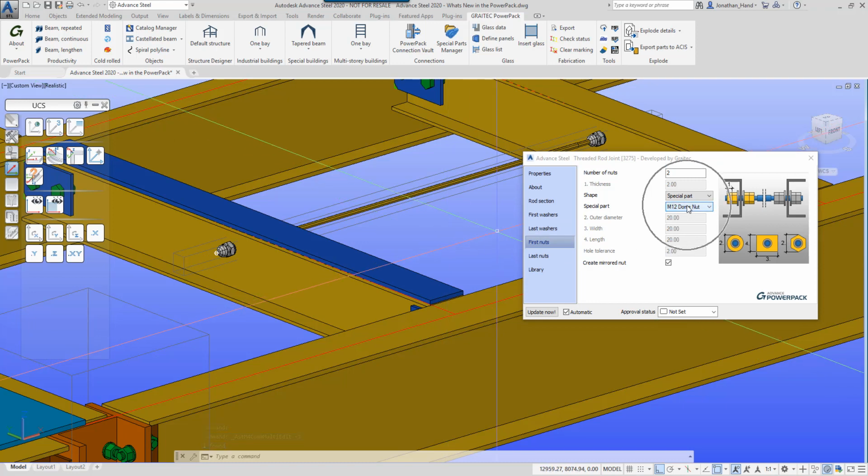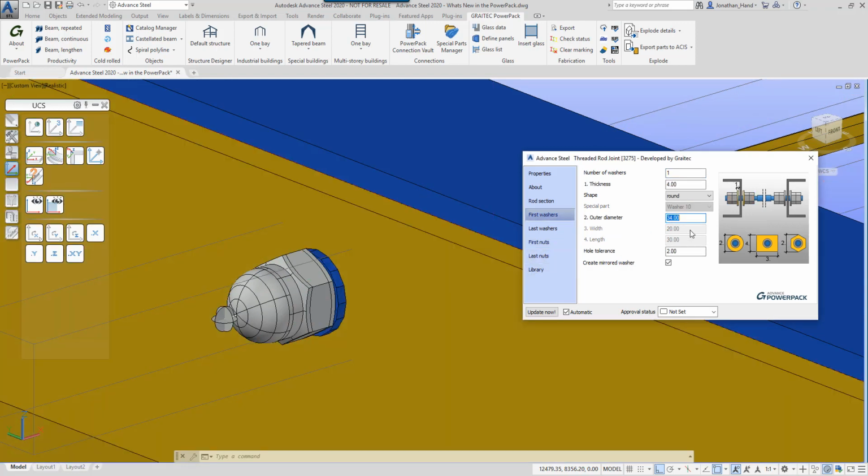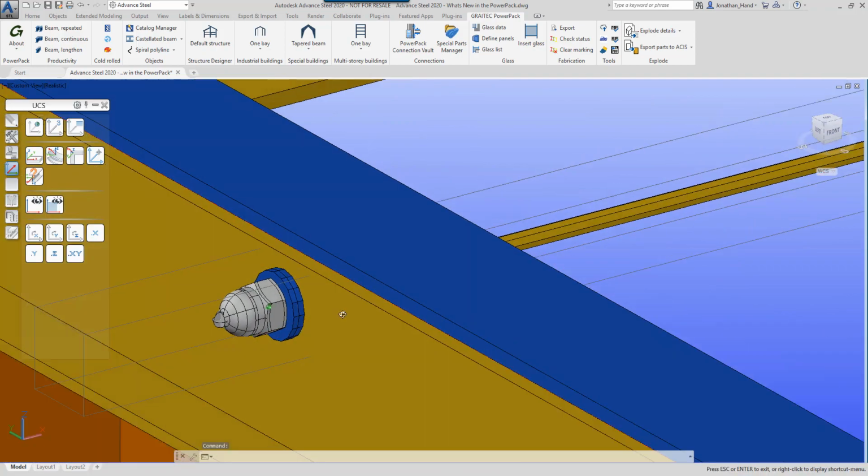And you can see there, once I select it, and then don't create a mirrored part, we have a look here, and if I just, let's say, adjust these washers, and we say there's 2 of them, you will see, there you go.